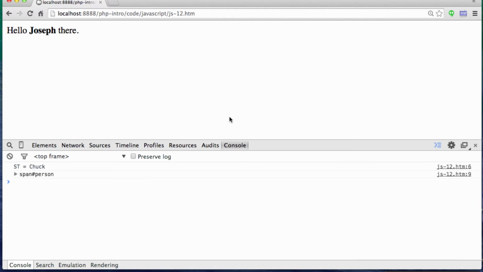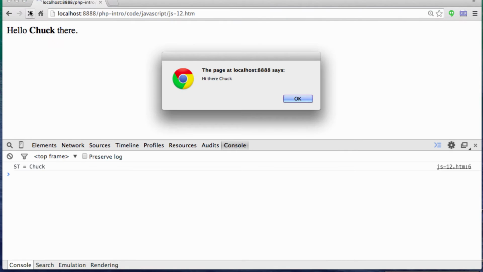I mean, once the alert's up, I can't switch, right? Because the alert has taken over the whole browser. So I'm going to switch to console so I can watch it in console. And then I'm going to clear the console. And then I'm going to press refresh so that I can sort of watch it all happen in the console.